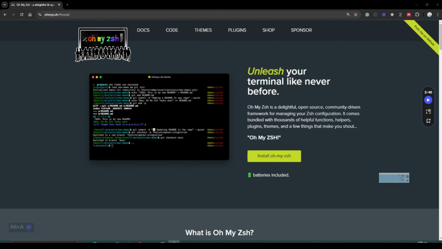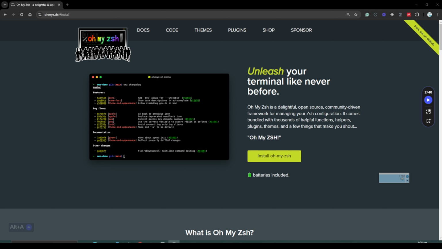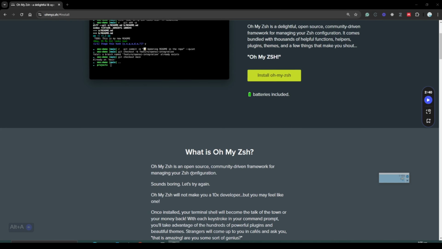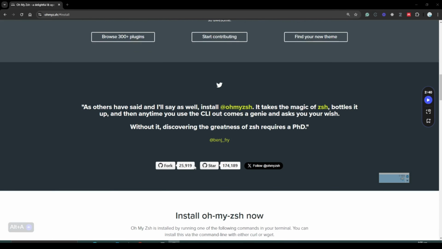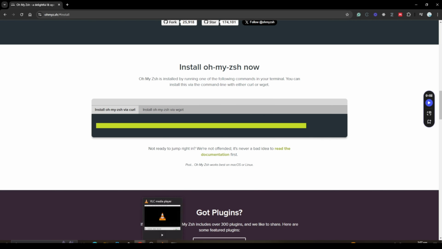Now we need to configure our terminal to make it look better. So we are going to install Oh My ZSH, which is a configuration manager for ZSH. It helps install themes and plugins specifically for ZSH. And to install that, all we have to do is to go to this website. The link will be in the description. We'll copy the installation code and paste it into our terminal.